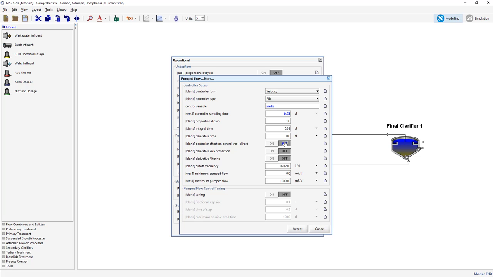Turn off the controller effect on control variable direct. This means the manipulated variable, the wastage flow rate, is increased to reduce the control variable MLSS. A different control loop, such as the airflow and DO concentration, would require the controller effect on control variable direct switch to be turned on, as an increase in the manipulated variable air would result in an increase to the control variable DO. Enter 200 m3 per day as maximum pump flow.